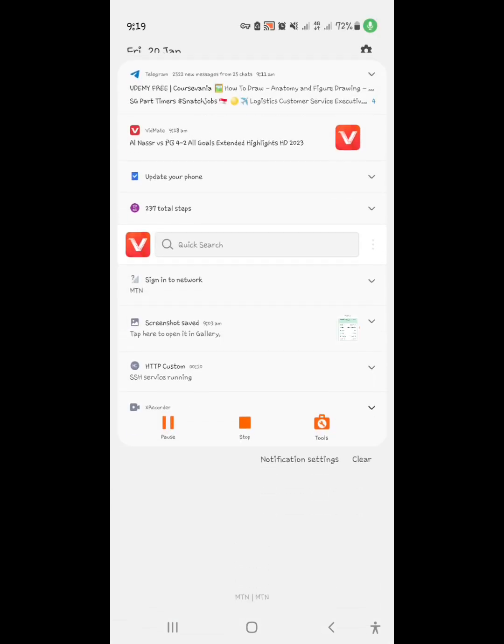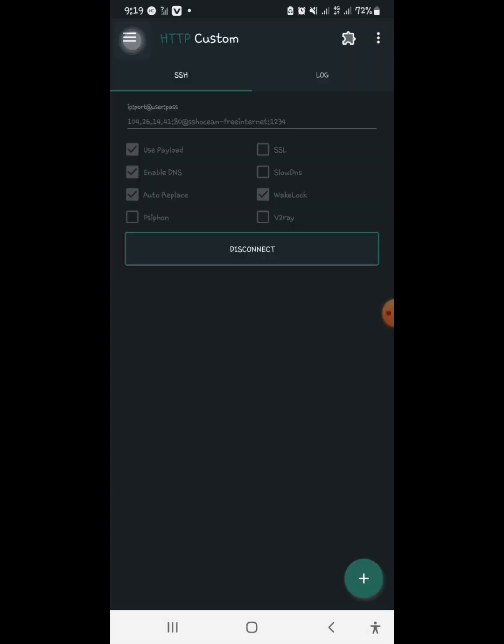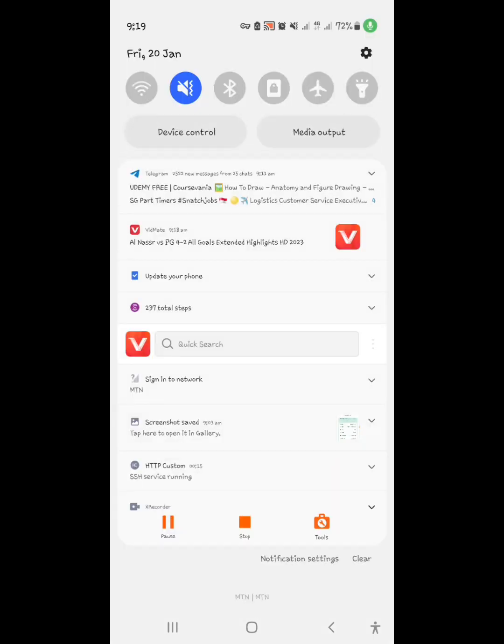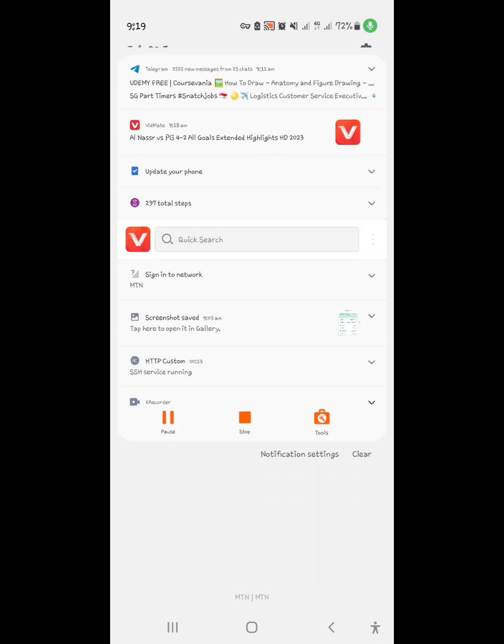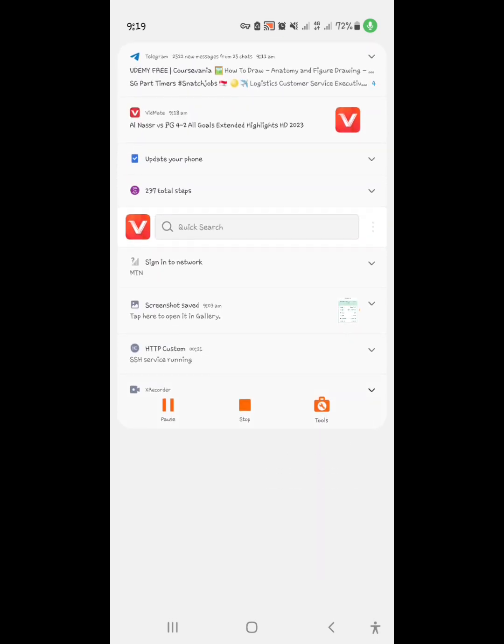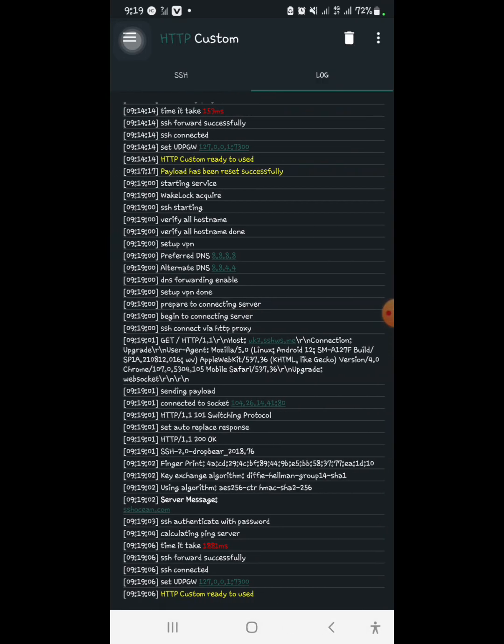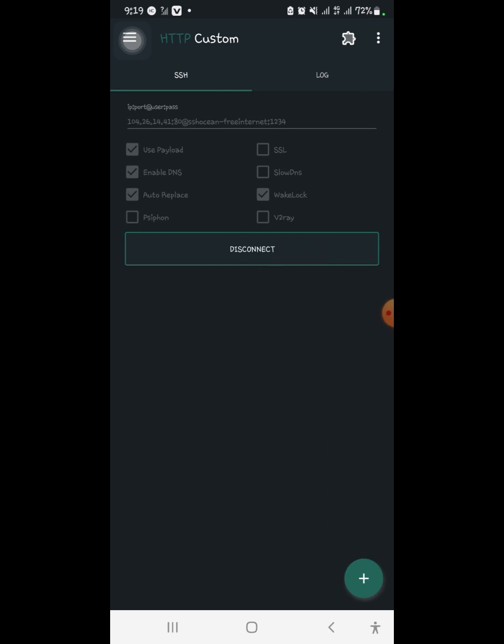After you are done, you see it connected. It will show a key on top of your phone, as you can see mine on top. Yes, it should show a key. That means it's connected. So that's it. Enjoy your free data. Thank you.